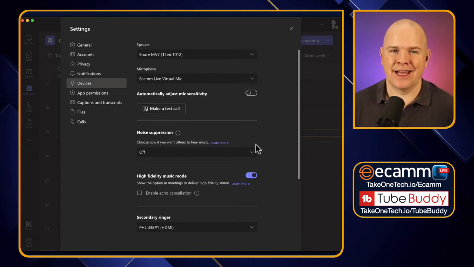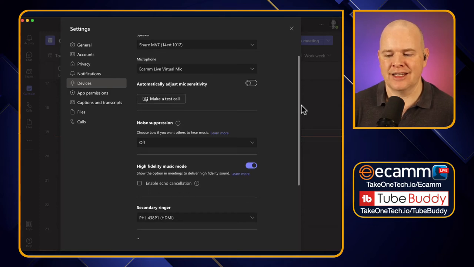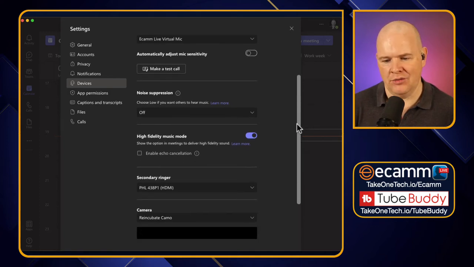Bearing in mind that, as with Zoom, Teams is just trying to account for every possibility. So you could have people joining Teams calls where they're using their built-in mic on their laptop. They've got their laptop fans running. Maybe they're in a noisy environment and all those sorts of things. So they're assuming that you're not taking care over these things. But as I say, as an Ecamm Live user, I'm sure you are taking some care over this.